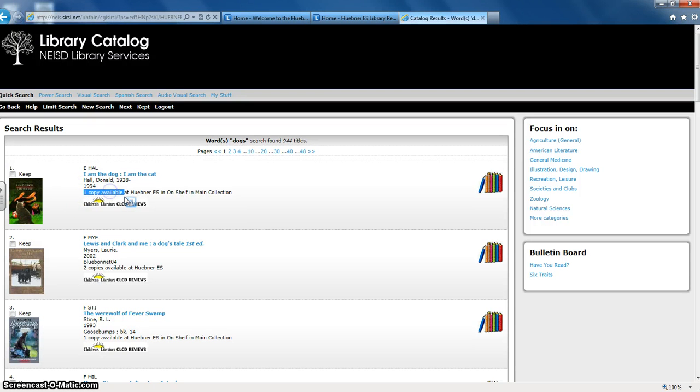This tells me if the book is here in the library. If it says one copy available, that means it's on the shelf and I can check it out. If it said no copies currently available, well then that means the book's checked out and you're not going to find it. And you're going to waste your time looking if you didn't check that first.